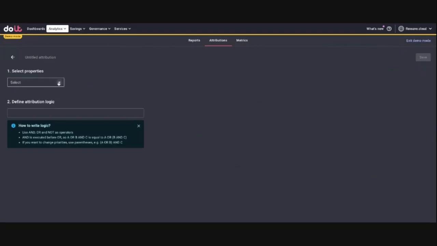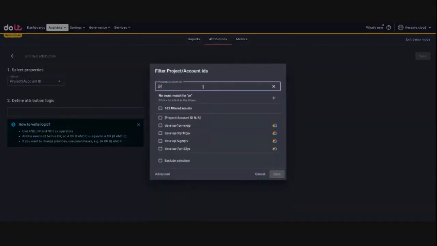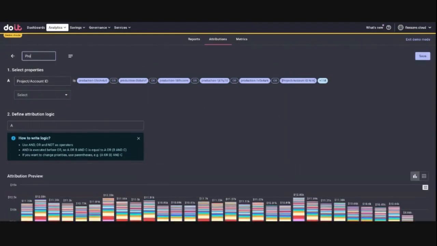Building out the attributions, let's say we want to separate the cost between our production and our development environment. So I'm going to select from the properties project account. Let's find all of our production. I'm going to save this as production. Save the attribution as production.